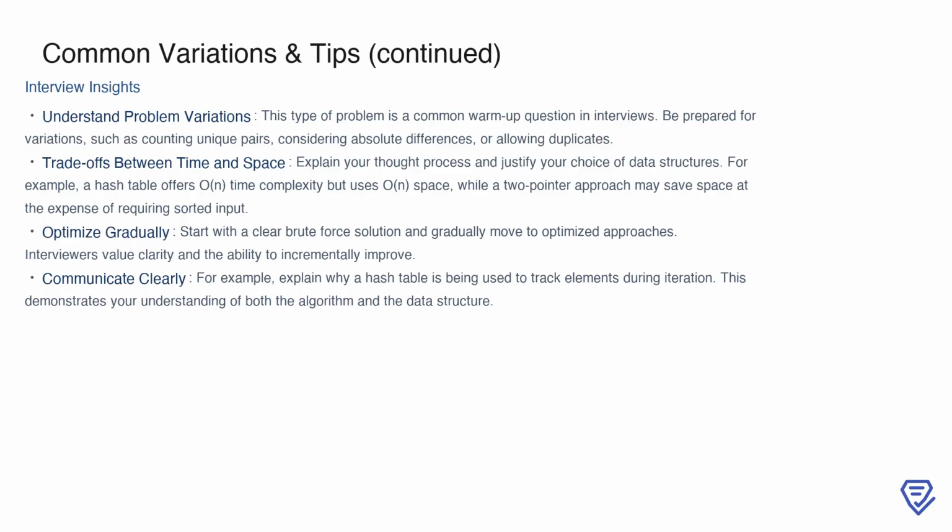Interviewers appreciate when you start with a straightforward brute force solution and then optimize it step by step, showing clear incremental improvements. Also, make sure to communicate your thought process clearly. For example, explain why you're using a particular data structure, like a hash table, and how it supports your algorithm. This demonstrates both your problem-solving skills and your understanding of computational efficiency.